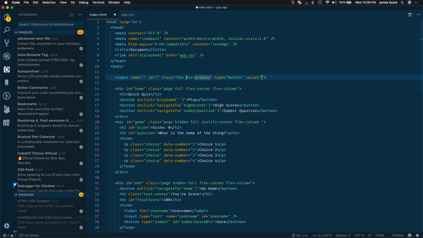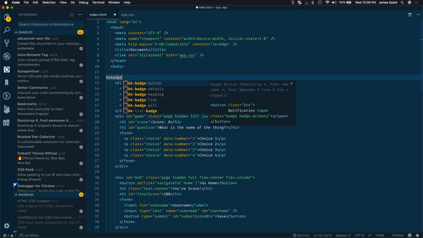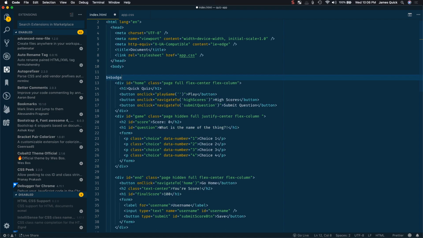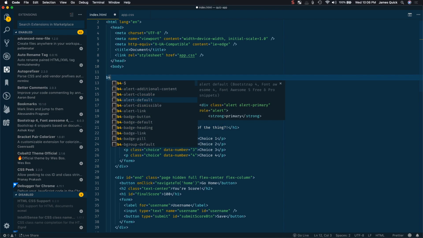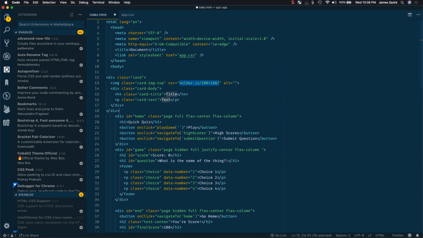So something like a button, it adds the button and the button primary classes on an input of type button. If you come down to badge, you can do a badge button. You can do a Bootstrap 4 and come in and do, let's say, a card default down here, which will give you a basic card with an image at the top, a body, a title, and text inside the body as well. So all those different things that you would like to do in Bootstrap that are really standard, you can find for a lot of them the shortcuts to go ahead and type out all of that code.